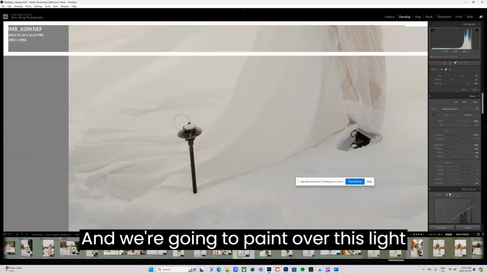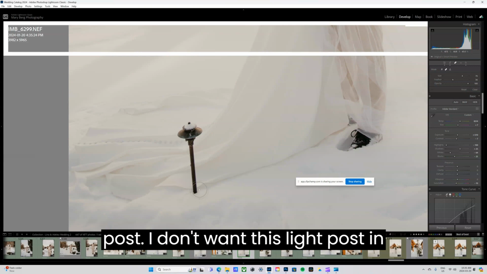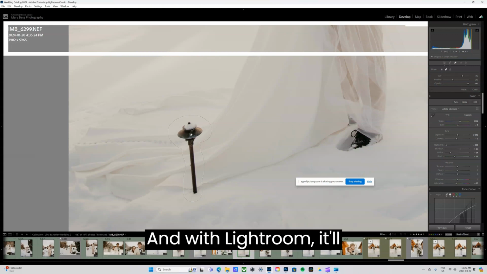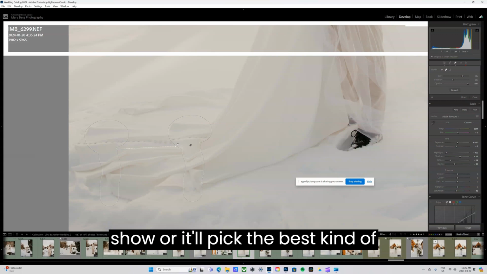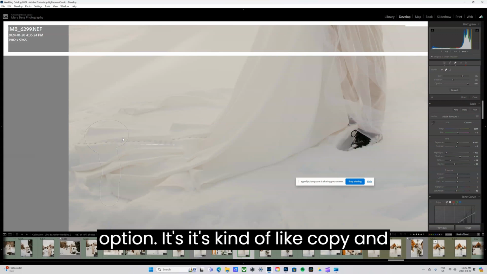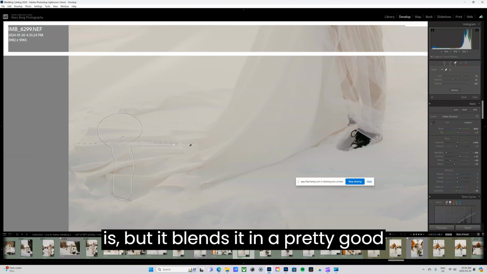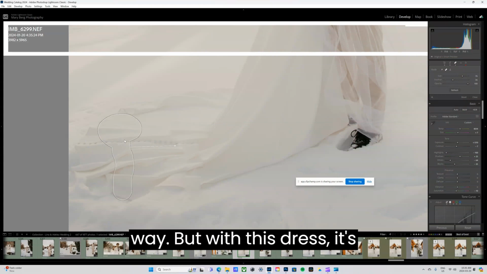And we're going to paint over this light post. I don't want this light post in this photo as it is a bit distracting. And with Lightroom, it'll pick the best kind of option. It kind of like copy and pastes. That's what this Band-Aid tool is, but it blends it in a pretty good way.